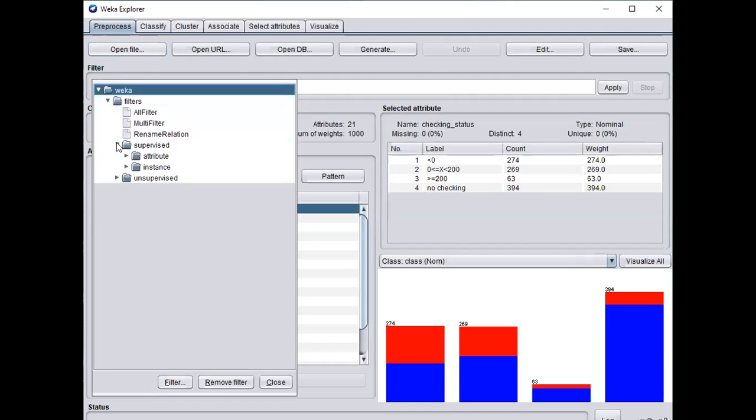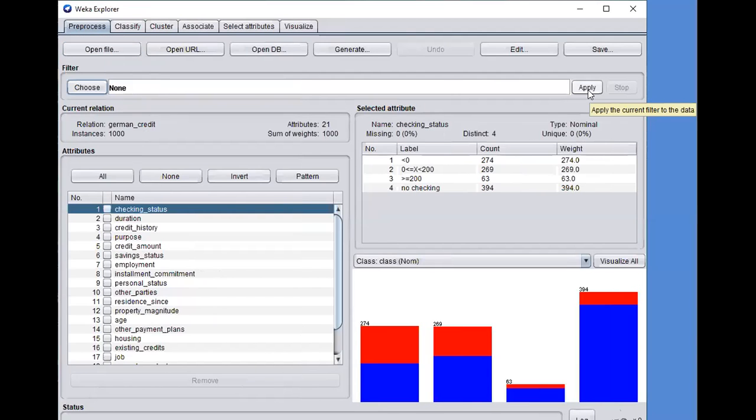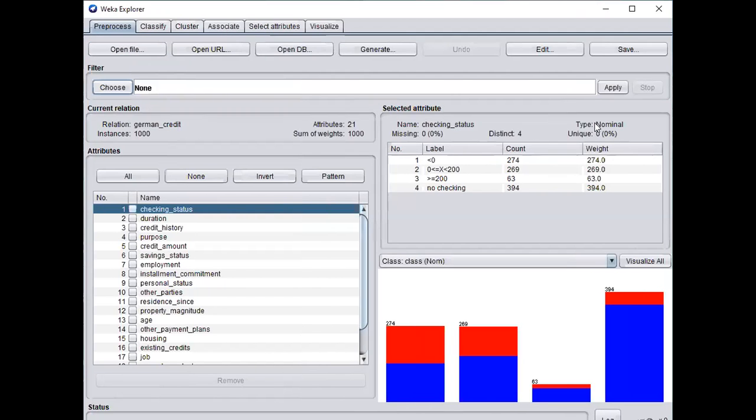If you want to apply any filter according to your requirement, you can apply it. For example, you can apply filters for the attributes, or for the instances, whether supervised or unsupervised. If required, you can apply the filter and click on Apply here. Then the filter will be applied to that data set and the data will be modified. The modified data will be displayed here.